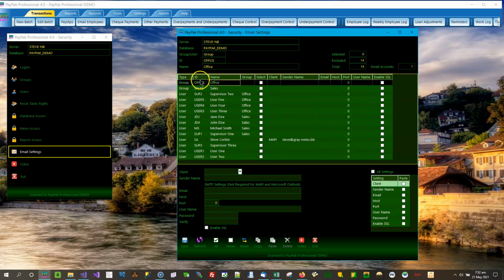So it starts off, the very first one in the list was the group called Office, and that's why you see this information here. Okay, as I scroll through the list, that information there will change.